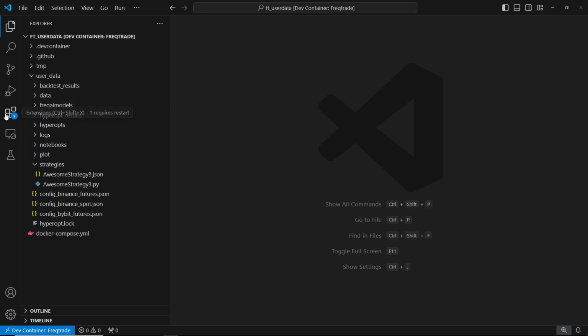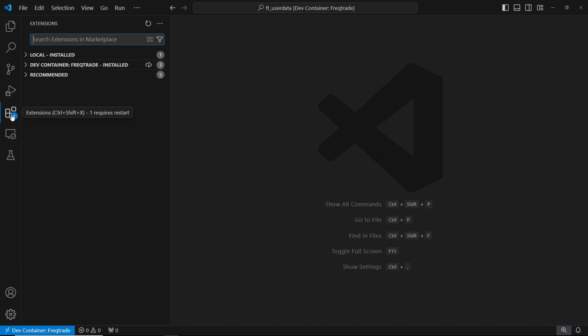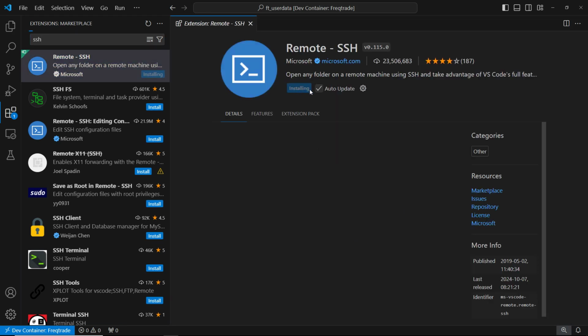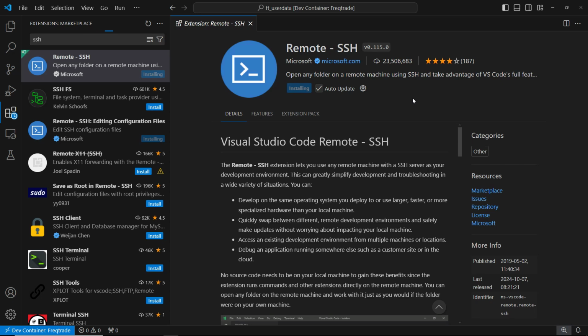First, click on the extensions icon in the left sidebar of Visual Studio Code. In the search bar, type SSH and find the remote SSH extension. Go ahead and install it. With the remote SSH extension installed, we can easily connect to our VPS. This lets us manage files, run commands, and work directly on the server like it's part of our local setup. This makes working on the VPS easier and more friendly.